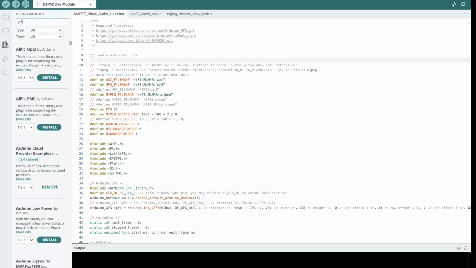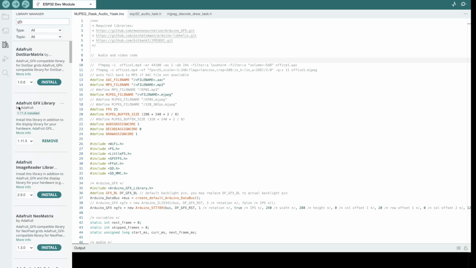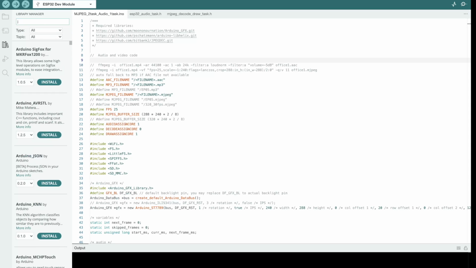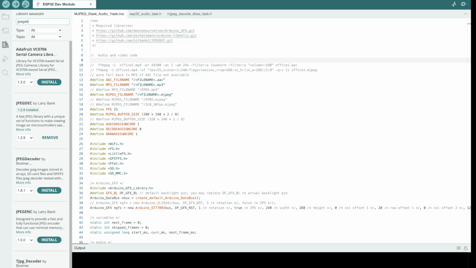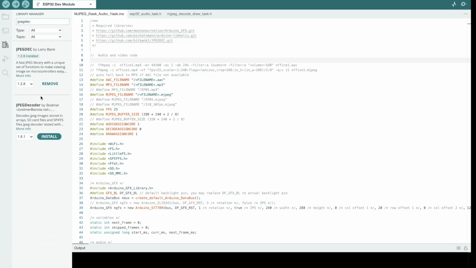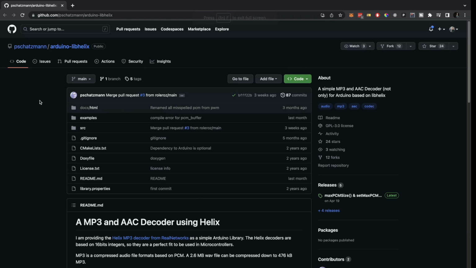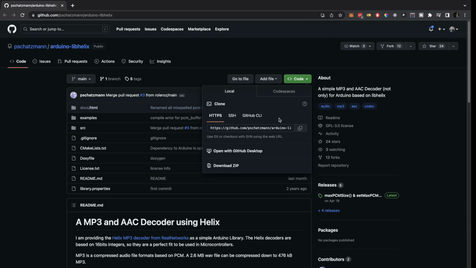For the first one, we want the Adafruit GFX library. Let's install this one right here by Adafruit. Next one we'll need is the JPEGDEC library by Larry Bank. The last library we need is the Arduino Libhelix. You can click code, then download zip.